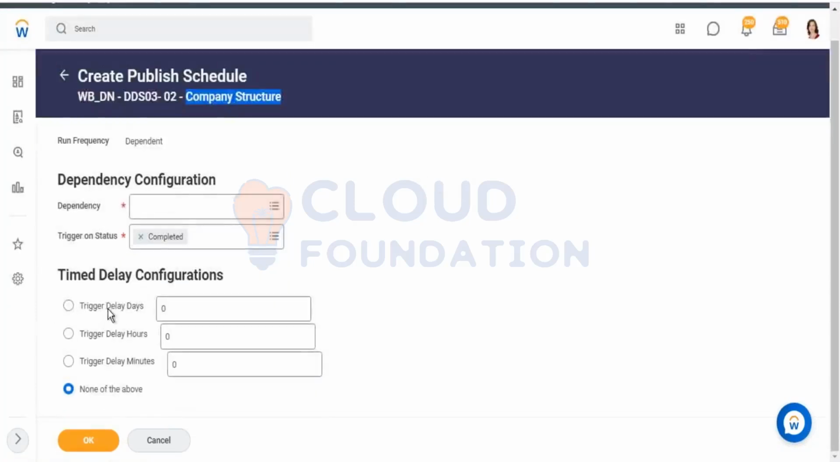right? If I want, I can introduce some delays just to make sure that all data is properly updated. So maybe after this XYZ process is completed, then after 2 hours, go ahead and initiate this, right? So I can go ahead and create any published schedule.